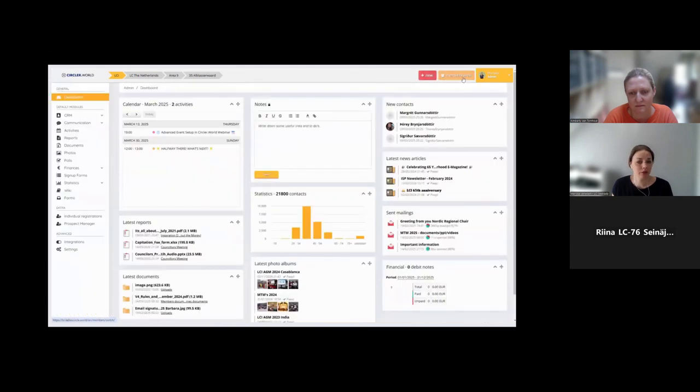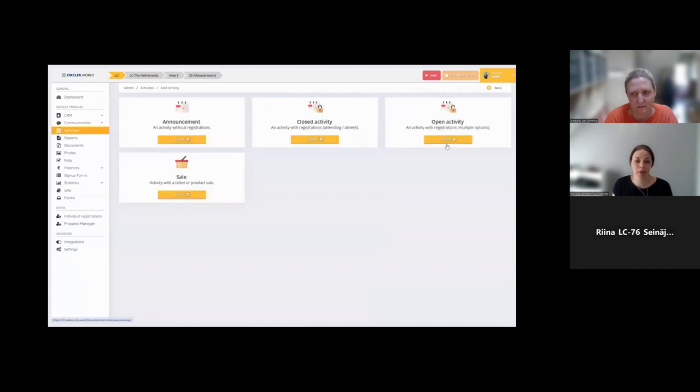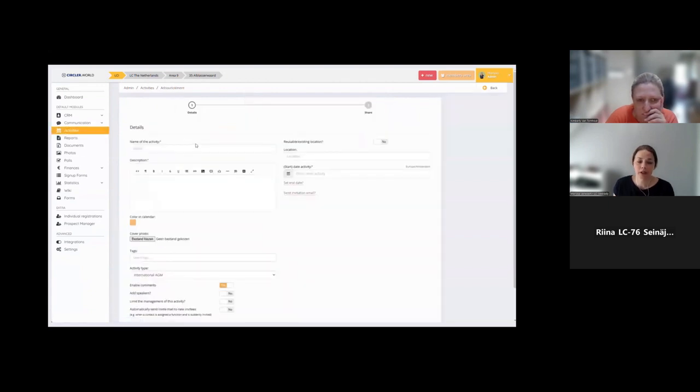In the menu on the left, you will see activities. When you click it, a list of the activities that have been previously created will appear. We click on add activity to create a new one here on the right. This is where you can choose the type of activity you want to create. We will start with the announcement. So we click on select on the button below, see over here.